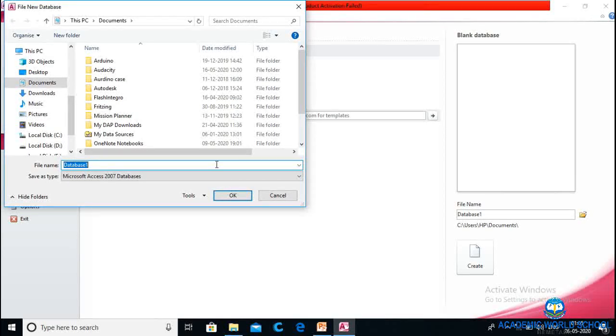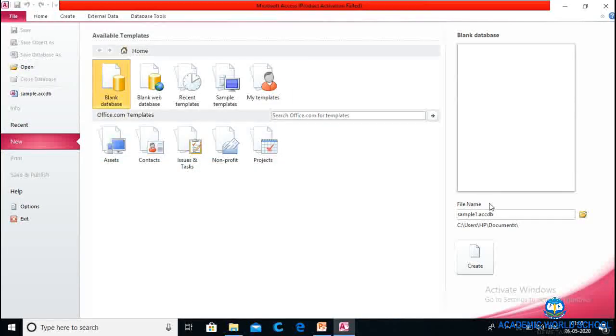Here it is written Database 1. So let it be, or I prefer to give it the name Sample 1. Now click on OK. You will see the name you have given is written here. And what is the extension of an MS Access file? It is ACCDB, Access Database. Now simply click on Create.